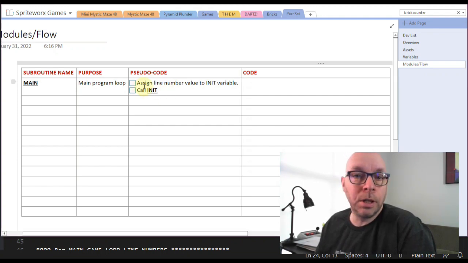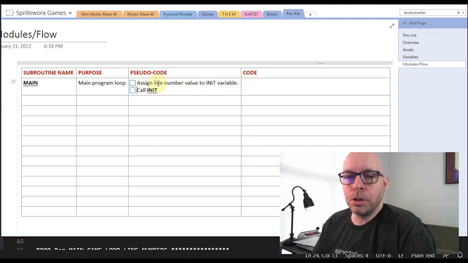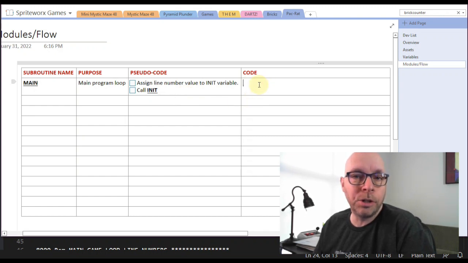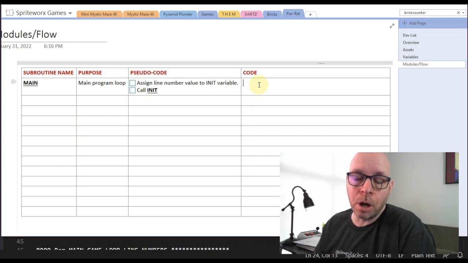There, so this first part of my program, I wanted to do these two tasks. I wanted to assign a line number value to a variable called init, and then I wanted to call that subroutine called init. And if I happen to know the code for performing these tasks, I could enter it right here in the last column, labeled code, right now if I wanted to. But normally we would come back later and fill in this code column after we've entered all of the subroutines.